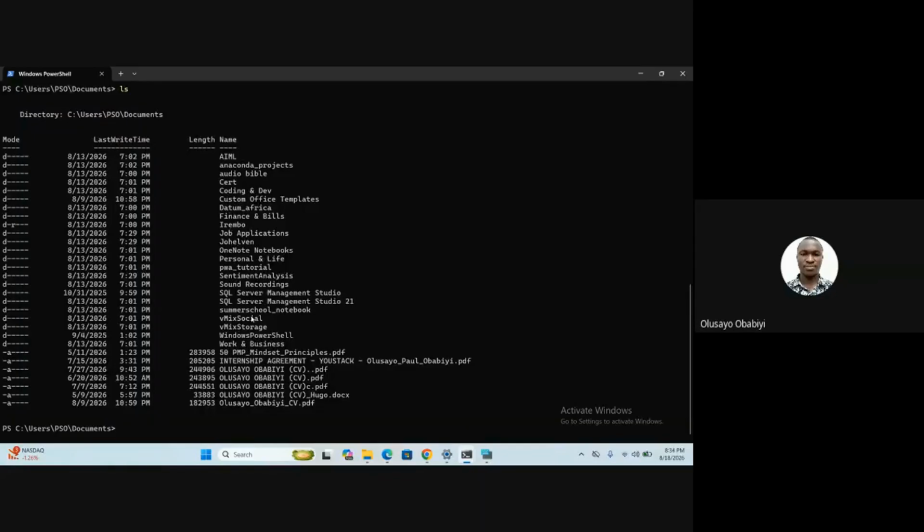These ones now are directories or folders. Then if you see anything like Olushayababi CV dot PDF, this is a PDF file. Dot docx is a Word document. So that's how you know that these ones are files, and the other ones are folders. So we've talked about print work directory, we've talked about list, and we've talked about moving into another folder, which is cd.